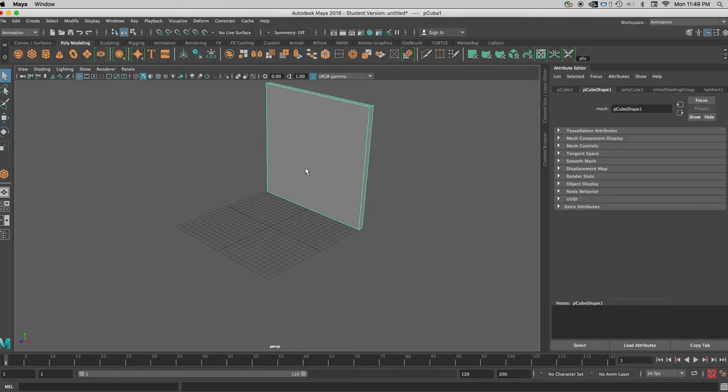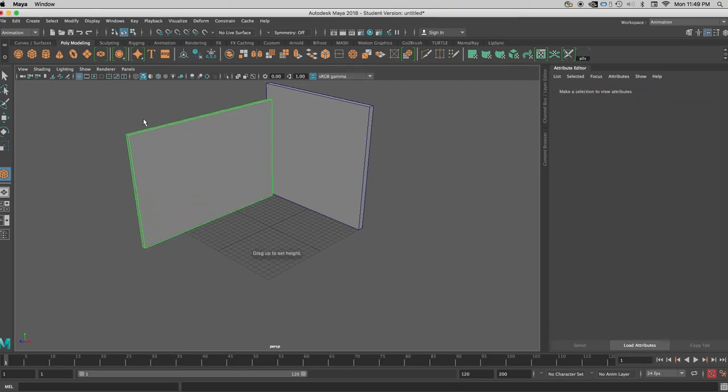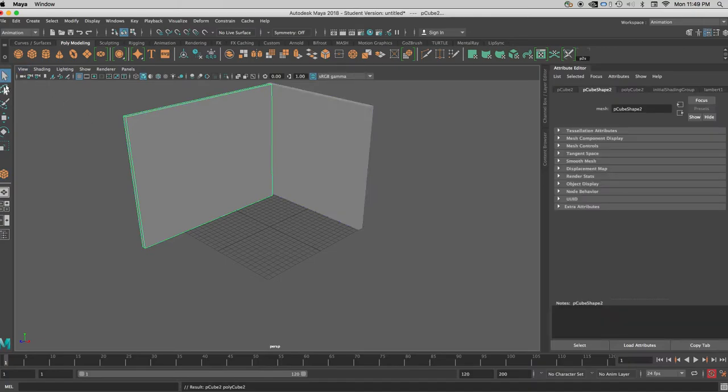I can make another one the same way, or I could just duplicate this one. Either one's fine. I'll just make another one. I'll just drag upward. So now I've got a corner right there. Make sure they intersect there.